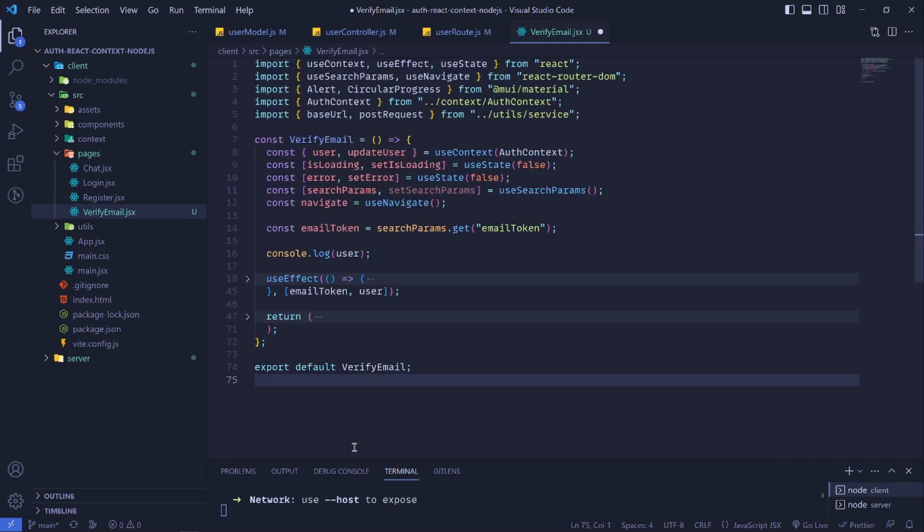Okay. So I have pasted this component, and let's see what we have. First of all, we are creating a component called verify email, and we are exporting it down here. And then we are getting a user from auth context, and also we are getting this property called update user from auth context.